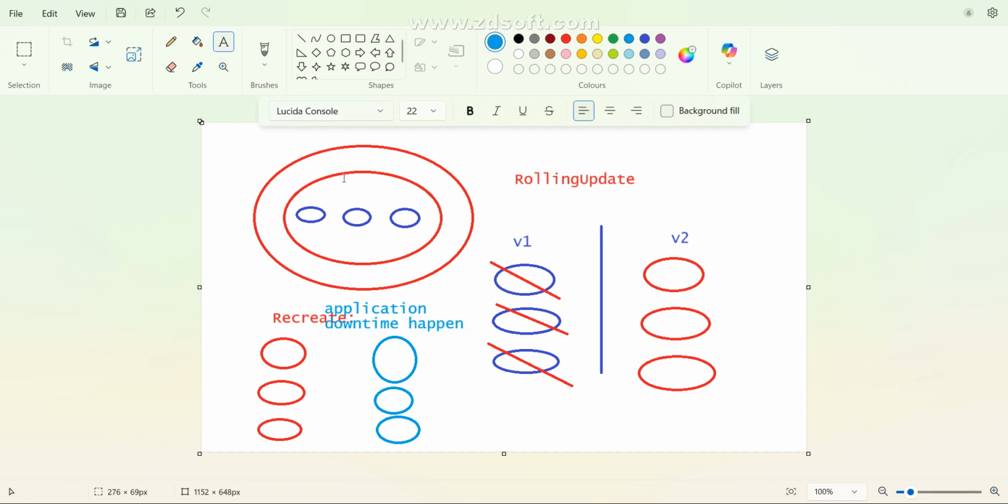In real time, minimum it will take 5 minutes. Here I am telling 5 seconds. In real time, minimum 5 minutes. I'll show you that also. These 5 minutes, customer will wait for the application. That is the major problem. In which area? In which update? In which strategy? Recreate strategy.